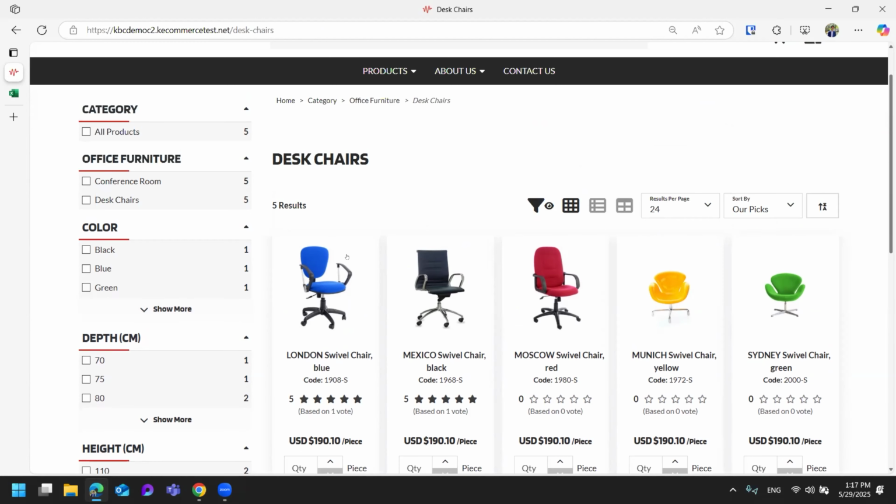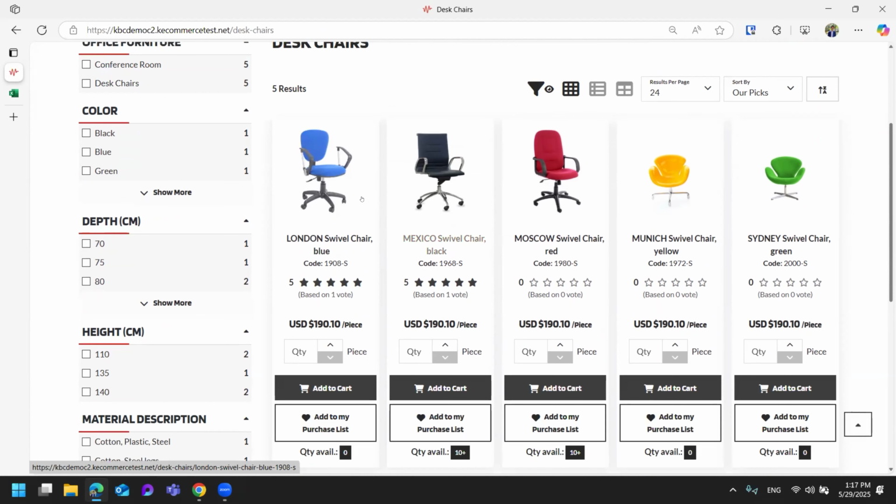Of course, there are filters and other tools that you would expect in today's day and age from an e-commerce platform, and it works extremely well on a mobile device. It's actually designed with a mobile-first approach.